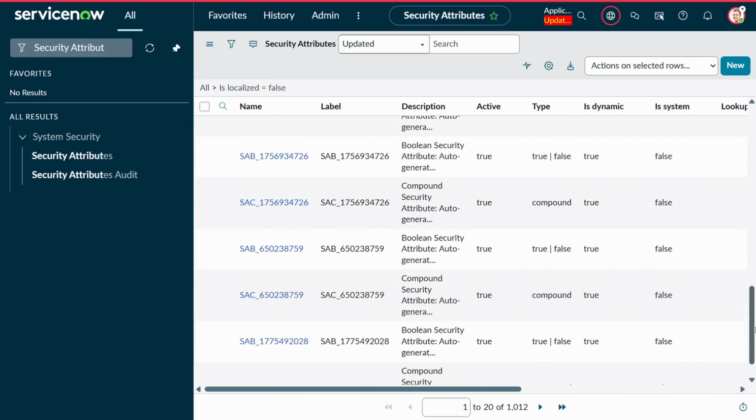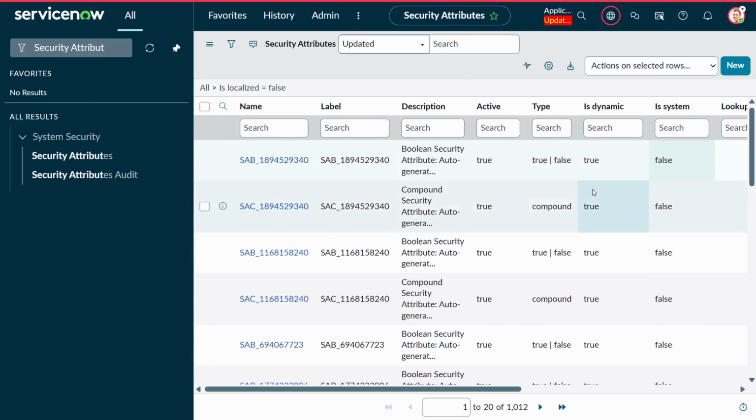You can see here, this particular table contains all the security attributes. And this is a very important table because these security attributes are not only used by the security data filter, but also by ACLs. It's also used by Zero Trust, and it is also used by MFA. You name it. This is a very important part of security. So the security attributes which come out of the box or which you define are reusable and used across different security controls on the platform.